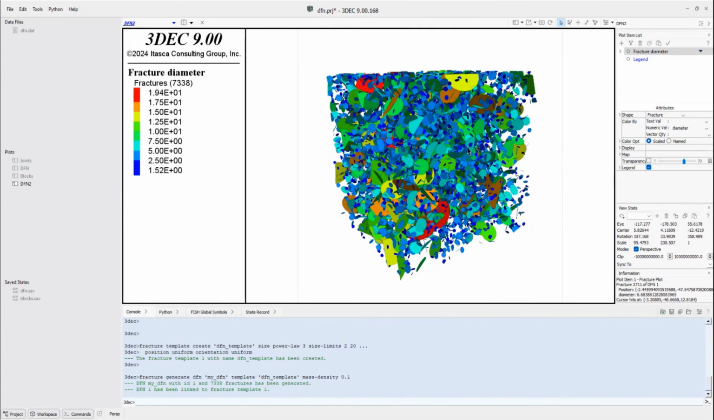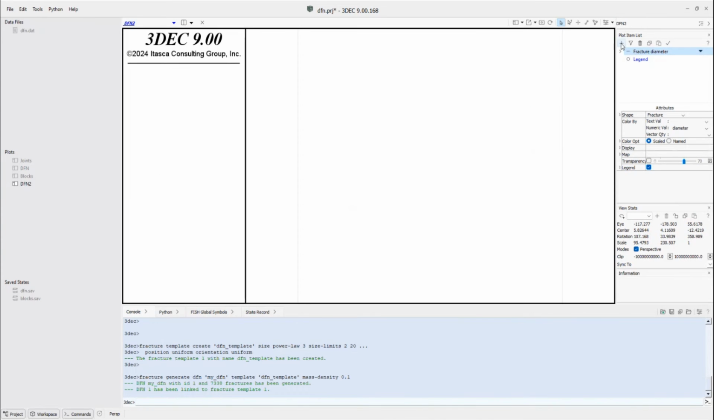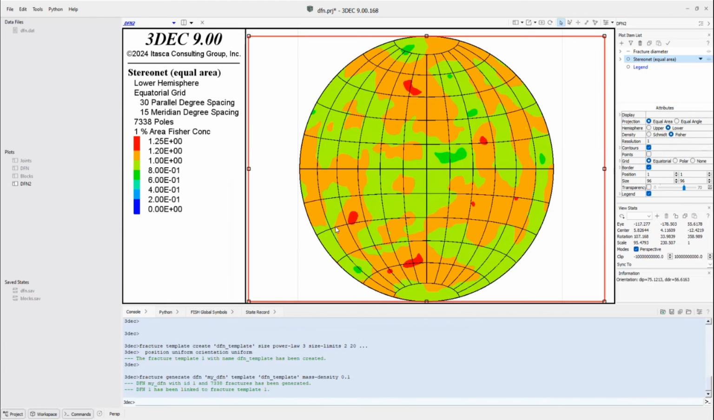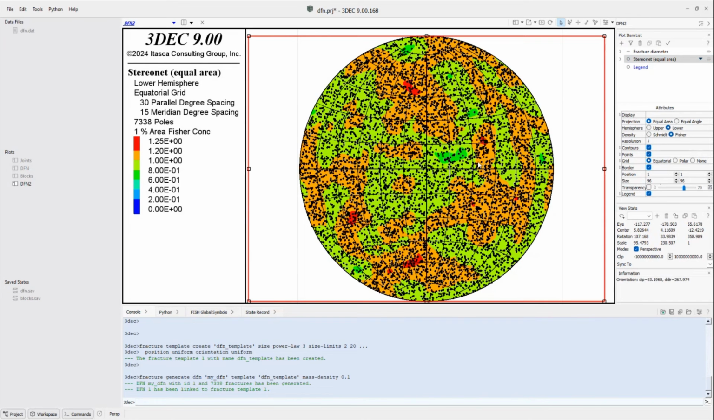When I have these fractures, I could also plot a stereo net, which gives you some indication about the orientations. So if I go up here and I go plus under fracture, there's fracture stereo net. In this case, it's not very interesting because we told it to use a uniform distribution. But anyway, here it is, and you can actually plot the points on here. These are the normals to the fracture orientations. And again, they're fairly randomly distributed, as you would expect.